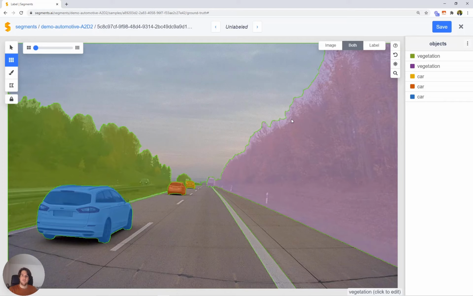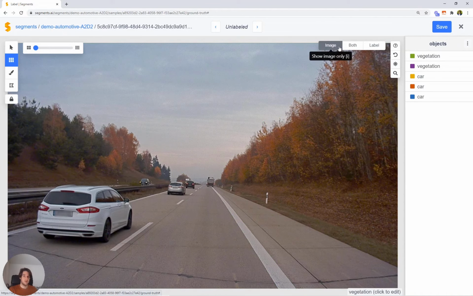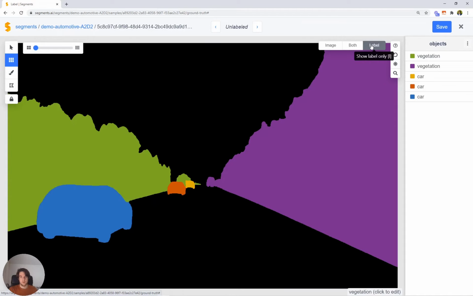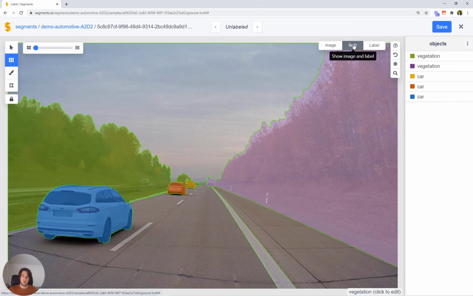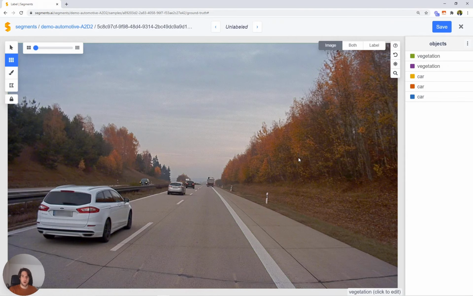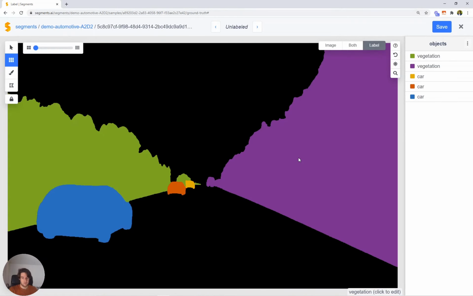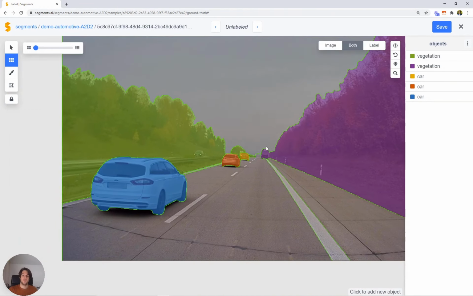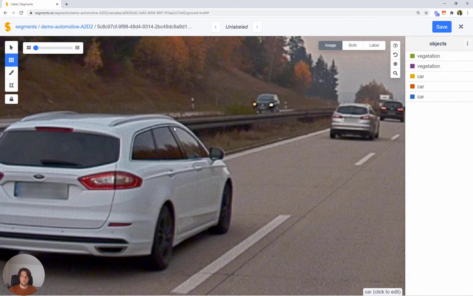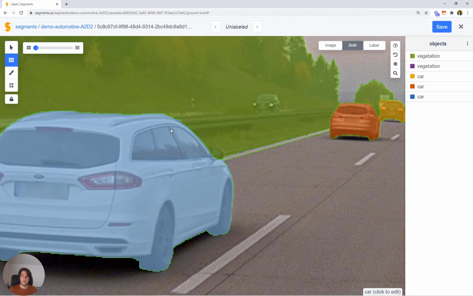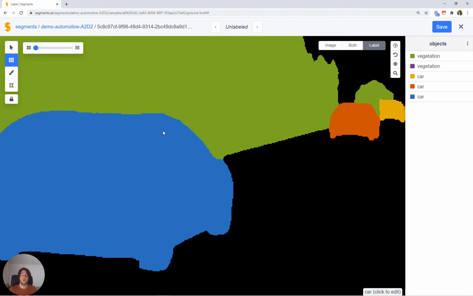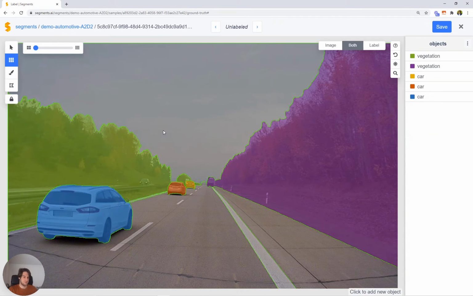At the same time, we also have different visualization settings. Typically what is useful is to not just see both the image and the label, but also the image itself or the label only. Both can be accessed by pressing I or L. So this is also something that we typically use to see through the labels, just I and L, and you can actually see an overview of what you have labeled and what's behind the labels.